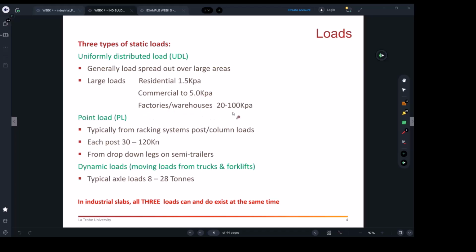Factories and warehouses, no, it's pushed much higher because they can store heavy materials there as well. So it's a very, very heavy 20 to 100 kPa. You can imagine 20 kPa is 2,000 kilograms per square meter, and 100 kPa is 10,000 kilograms per square meter. So that's the first type of loading, which is UDL, and then PL, point load.